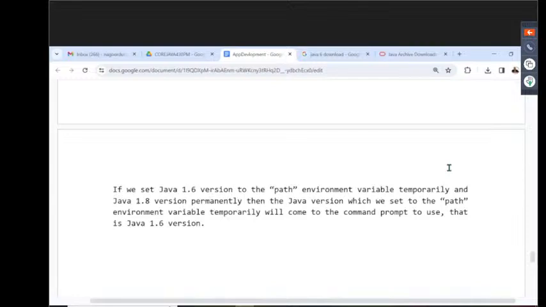Right, that's okay, fine. If we install more than one Java software in a single computer, then which Java version will come to the command prompt to use? Out of these many Java softwares, whichever version we set to the path environment variable will come to the command prompt to use.